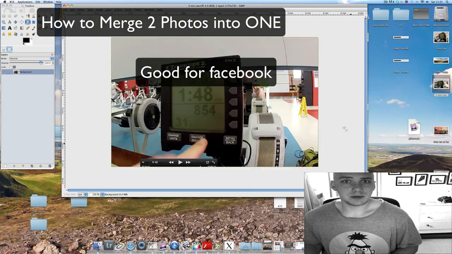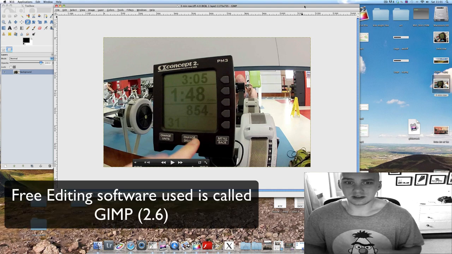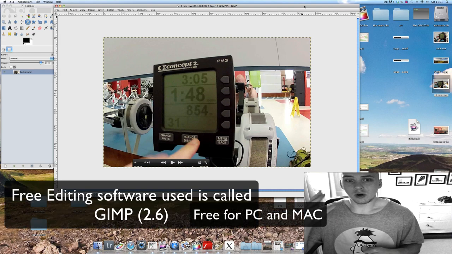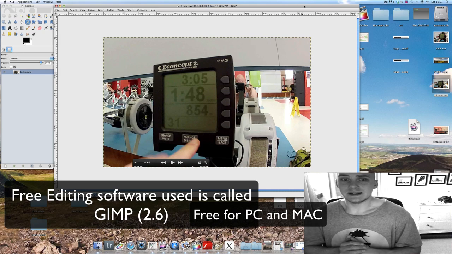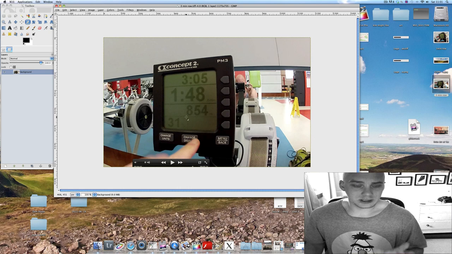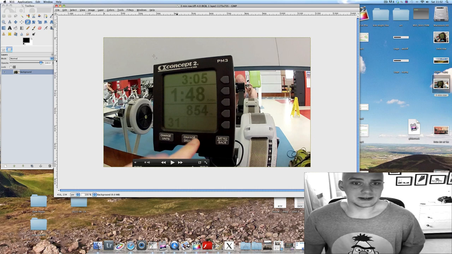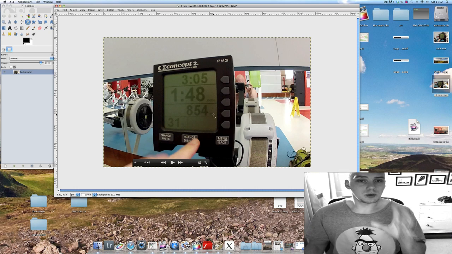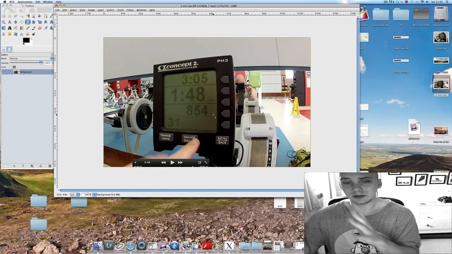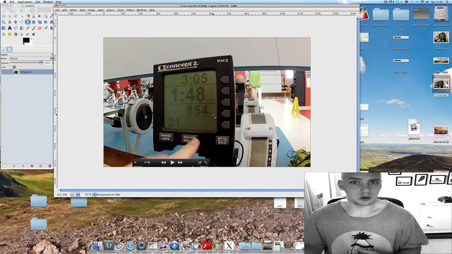Okay, my example is I've got two photos of a row which I did in the gym, and I'm trying to show someone how many meters I did in two different time sessions. One was a 1 minute row and the other one was a 3 minute row, and I'm trying to show off how many meters I managed to do. So the first one, I've just taken a screen grab and it's this photo here. But what I want to do is have the second photo showing the 1 minute row beside it, instead of having to upload two photos onto Facebook.